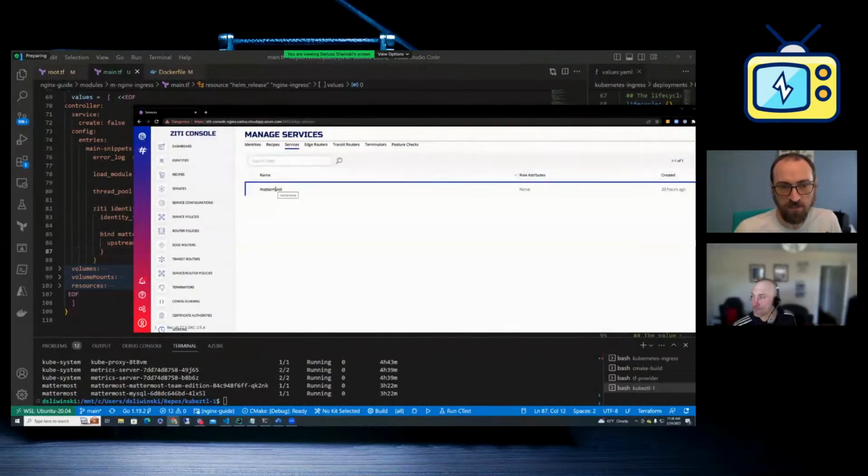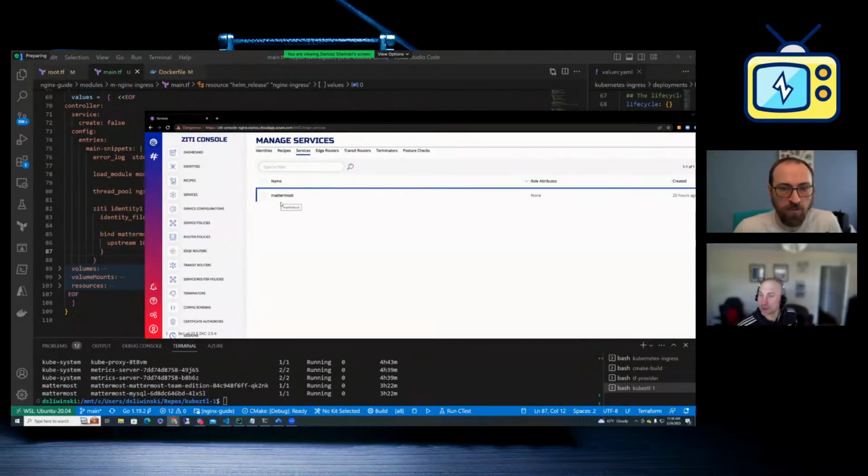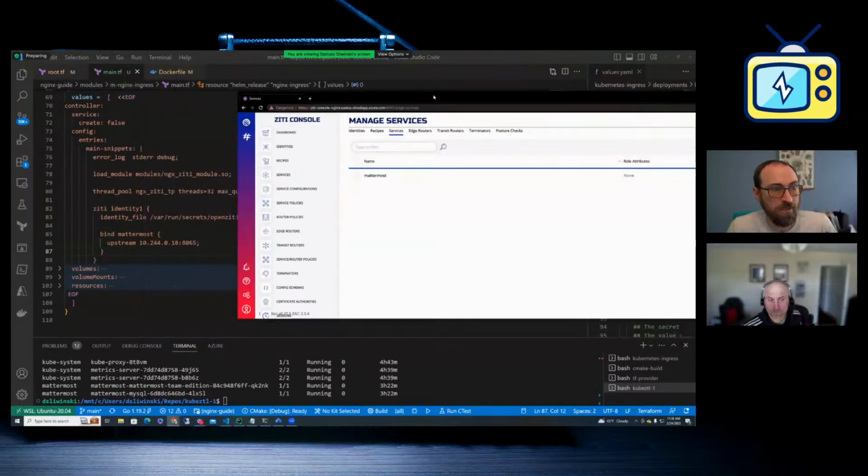Is Mattermost the name of the Ziti service that it's supposed to send to that upstream? Yeah. So you need a one-to-one configuration then of Ziti service to upstream. Yeah, but your upstream could be a pool. You could have an upstream defined in your Nginx config as a list of servers, and then Nginx would do normal Nginx load balancing across that upstream. Actually, that would happen if it's the same service.